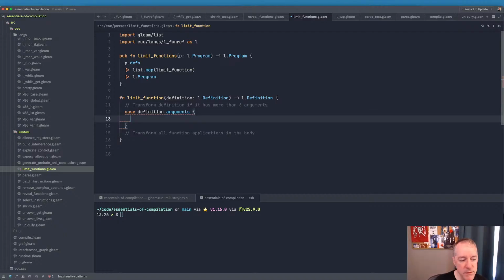And what we're going to do is just pattern match A, B, C, D, E. So that's 5. F, rest, right? So this is going to say these are the 6 arguments. Actually, we probably need to do E rest, right? Because then this says this is more than 6 arguments. This could be an empty list.